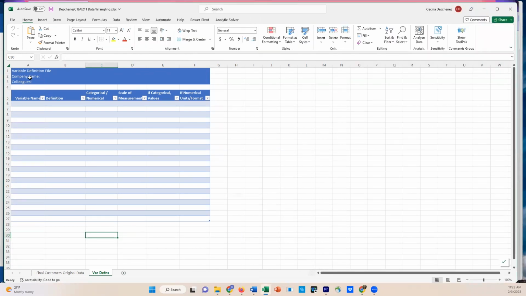the variable definition file, which is empty. And I told you in here is where you're going to put your company name. If you're in the grade option 2, you're going to go ahead and be part of the class simulated company, which is Take it to 11. And otherwise, if you're in grade option 1, you put your own company name here. And then the colleagues is going to be, for me, the spring 2023 BAI 211 students. And again, if you are in a simulated company, you would personalize this to your own company.